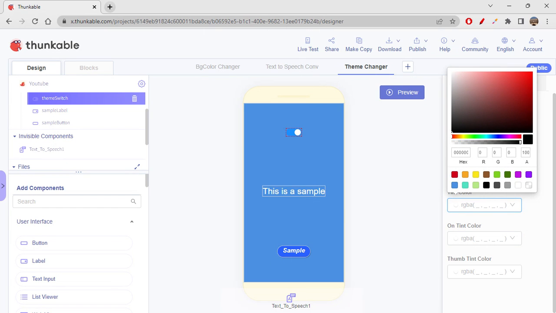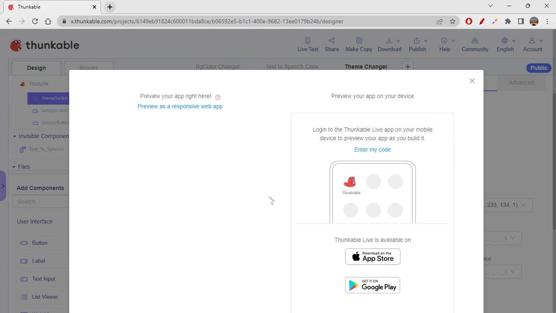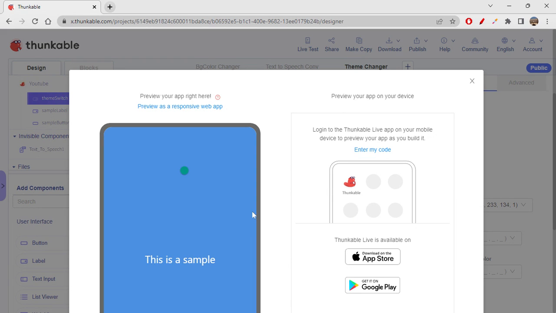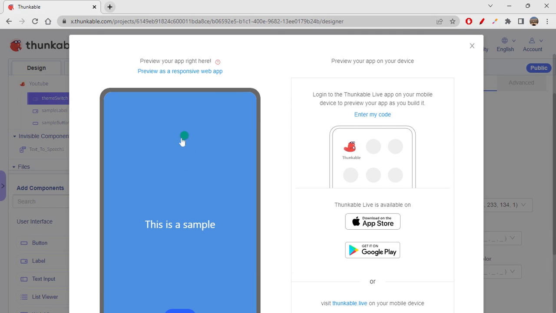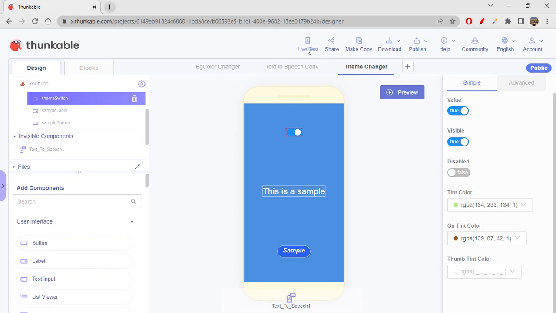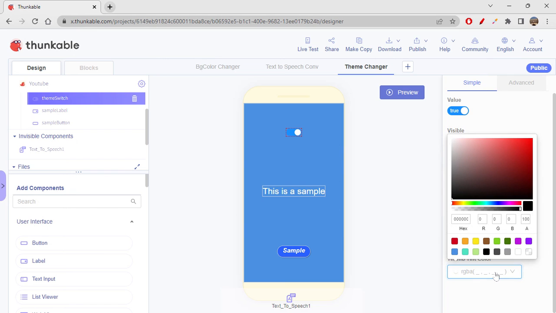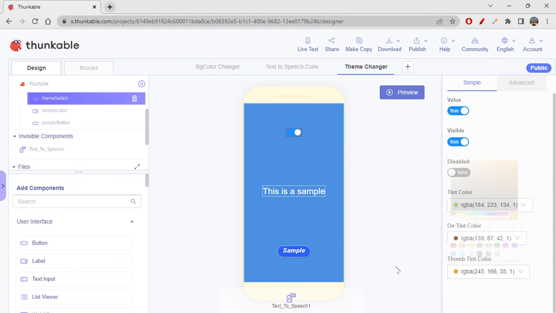Tint color, let's say green. You'll not see it now. When you execute it, then you will see it. Like I'll just show you. You can see this is the tint color. It's in green color. Then on tint color, let's suppose I'm giving brown. So this is the on tint color and this is the tint color. Thumb tint color, so let's suppose I will give orange.